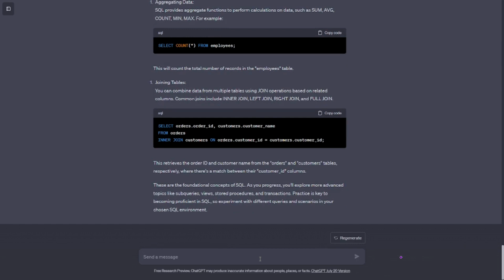Joining tables. You can combine data from multiple tables using join operations based on related columns. Common joins include inner join, left join, right join, and full join. SELECT orders.order_id, customers.customer_name FROM orders INNER JOIN customers ON orders.customer_id = customers.customer_id.